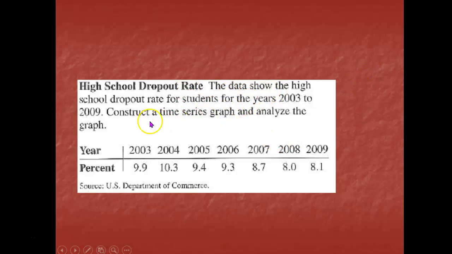So here we've got some data showing the high school dropout rate for students for the years 2003 to 2009. For each one of those years, we have the high school dropout rate for that year. So we have something that's changing from one year to the next. We can show that with a time series graph.